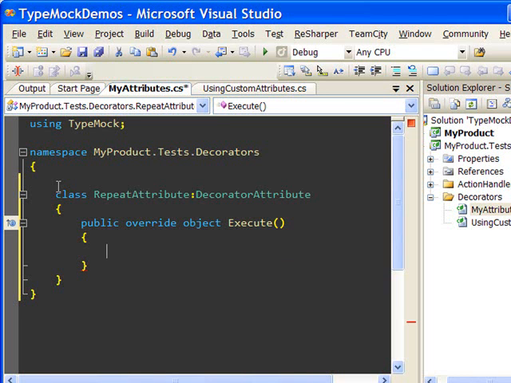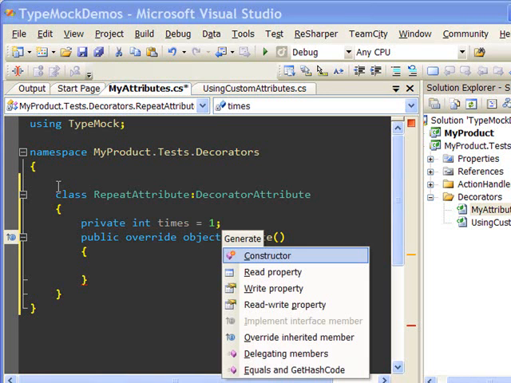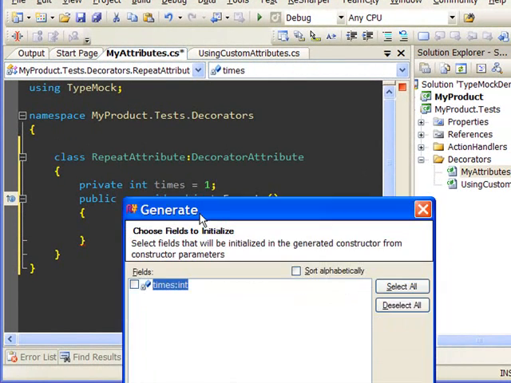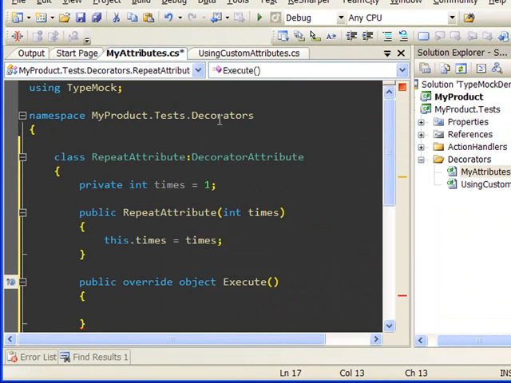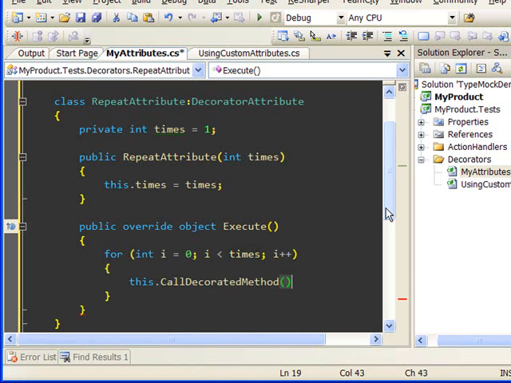What I want to do first is to have the number of times saved. So I'm going to have int times equals 1 by default. I'm going to add that into a constructor, and I'm using ReSharper to generate this. The constructor will take the amount of times to run, and here I'm going to have a simple for loop to the number of times, and to execute the actual decorated method I just call this.CallDecoratedMethod.